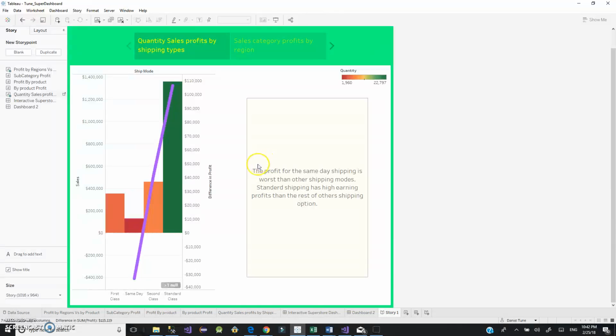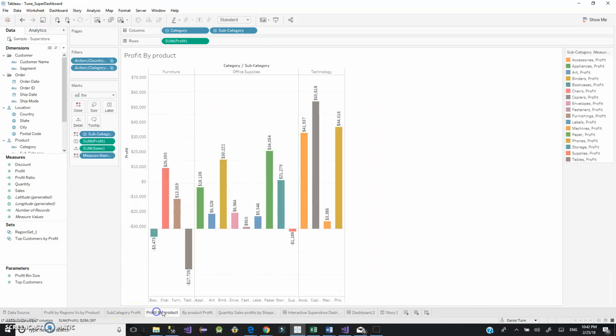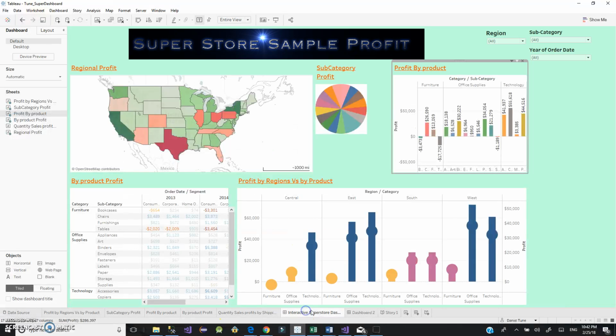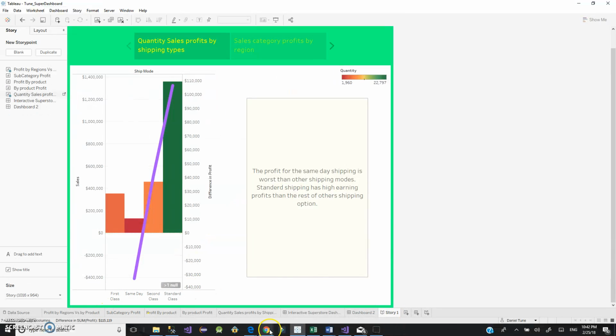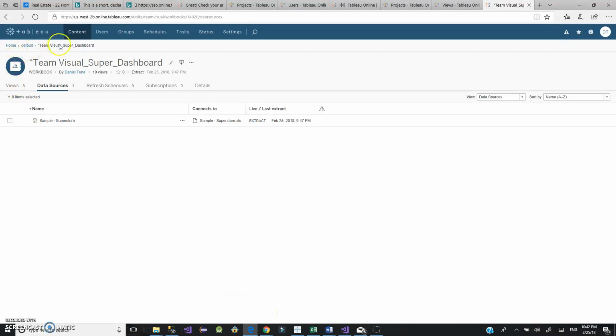The actual Tableau is right here. I'm running out of time. Right here is the actual Tableau. That other one is Tableau Online up here. Tableau Online is up here.